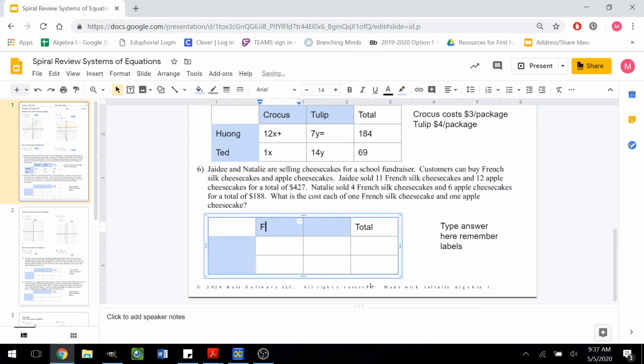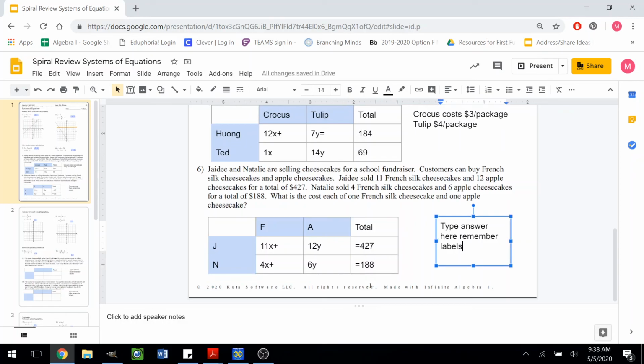Okay, we've got French silk, we've got apple, we've got JD, 11x plus 12y equals 427. Then we've got Natalie. She did 4 French silk and 6 apple for a total of 188, which we can work backwards. Remember to delete this and get that French silk.